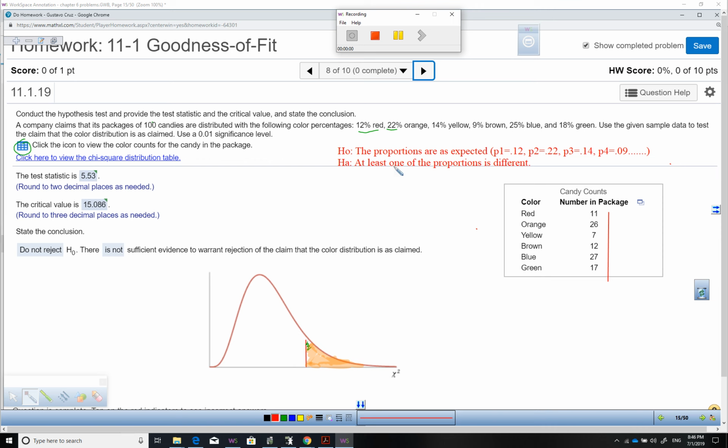Okay, this is problem number 8, sorry. Number 8 on chapter 11, section 1. For this problem, just pause the video and read. Take a minute to read.